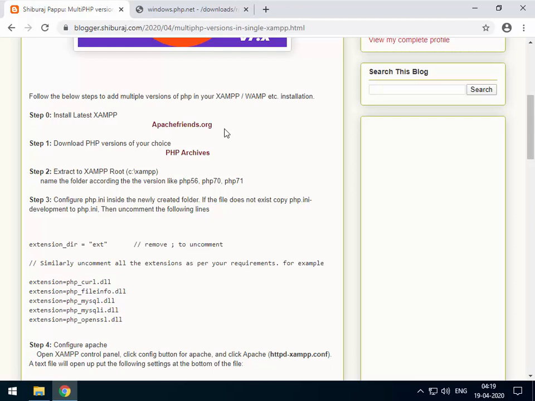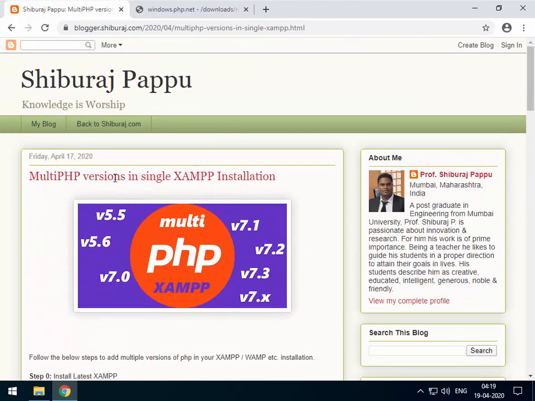In this video, we are going to see how to set up multiple versions of PHP in a single XAMPP installation. Now this is important because if you download XAMPP from their website, you will see that the latest version uses PHP 7.4.4, right?